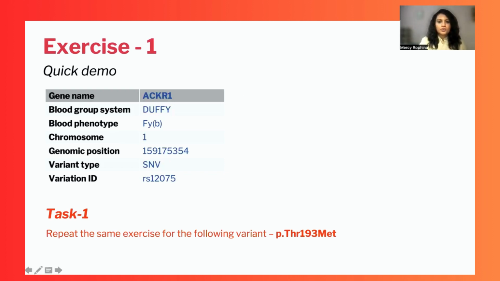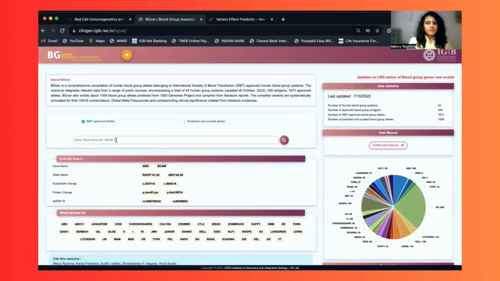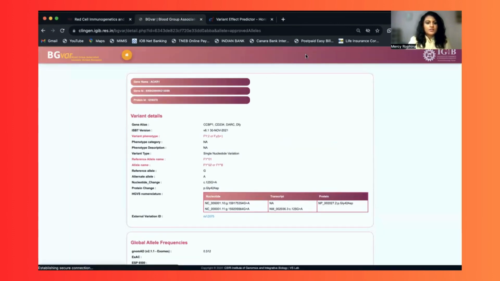And I will show a demo of this particular example on the homepage of the BGVAR website. So we are going to paste the variant. Since I know the variant, I'm just typing in the variant, and we are going to press this search icon. Once we do that, all the information regarding the particular variant pops up. So we get the gene name directly, we get the phenotype directly, we get what type of variant it is, and the genomic position is provided in the nucleotide section. This is the genomic position and the variation ID.